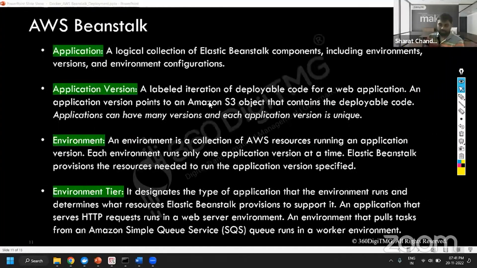And when we talk about various components, these are the terminologies that you need to look at when you talk about AWS Beanstalk. So application: this is nothing but your components. It's the entire end result, you can say. A logical collection of Elastic Beanstalk components, all the components that are required, that gives you the end result application. The versioning is also maintained in the monitoring aspect of the Beanstalk feature.